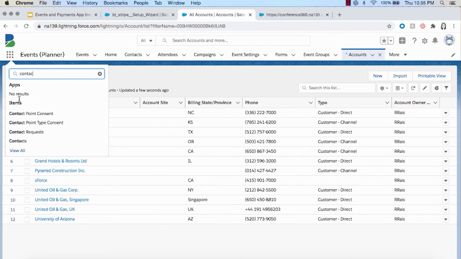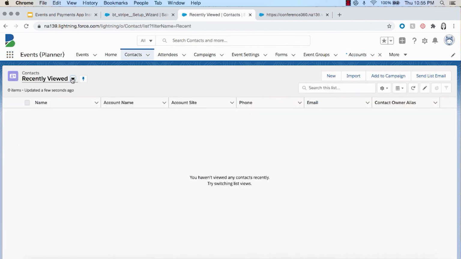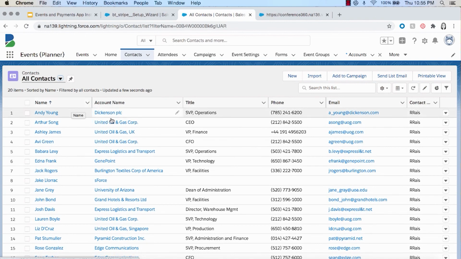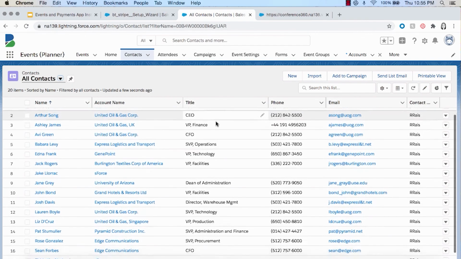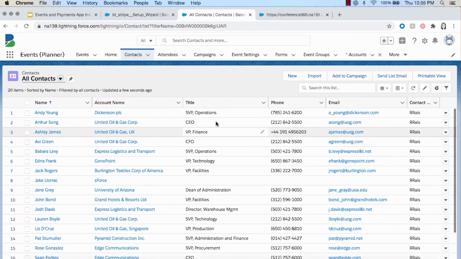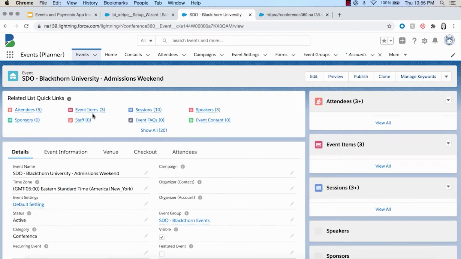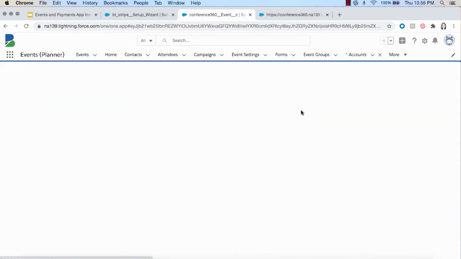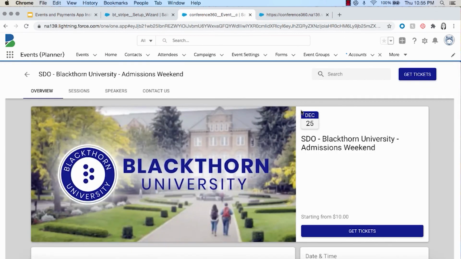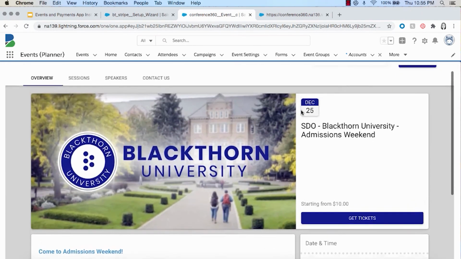We can do the same for contacts. It's important to note that the person account data related to events will be in here, but there will also be other data in here as well. Finally, we can navigate to the Events tab to view the samples. Now you're ready to dive into building free and paid events with Blackthorn.